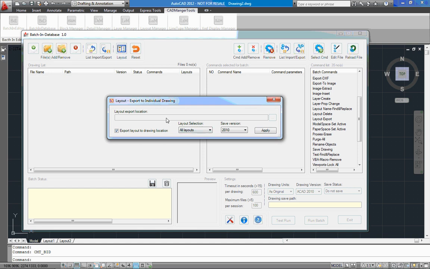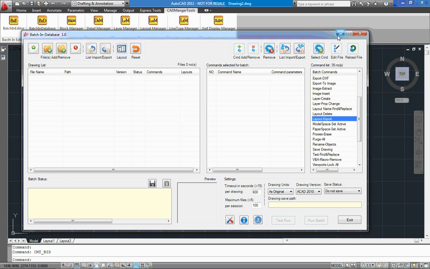Here you can set the layout export locations, or you can export layouts to your drawing locations. Here you can set whether you want to export all the layouts or select a layout. Then you can set the version as well here. Okay. First, let us see the file.